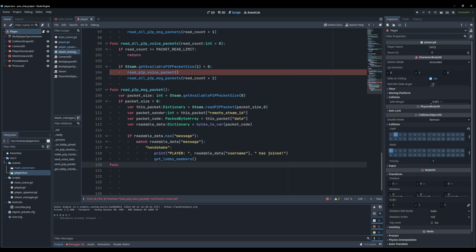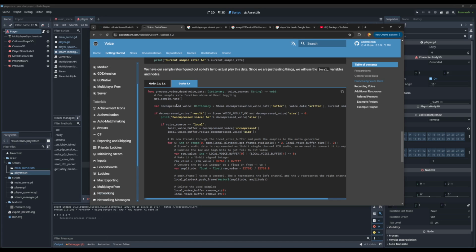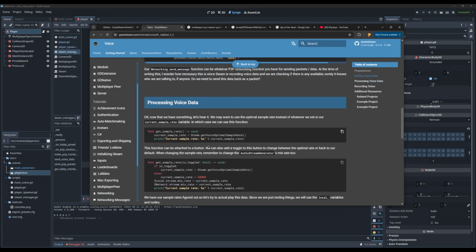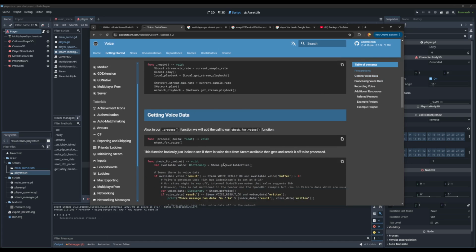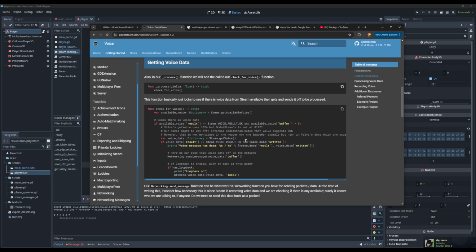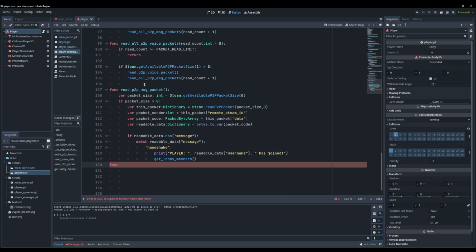So again, this goes back to this tutorial. And a lot of that stuff is in here, but then there's a lot of stuff that we need to add to the player as well. So we're just going to continue along here, which is the read peer-to-peer voice packet.